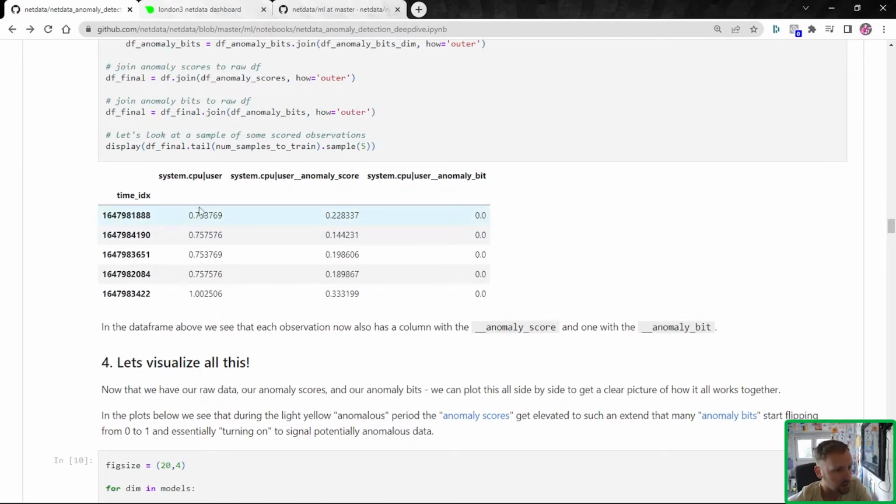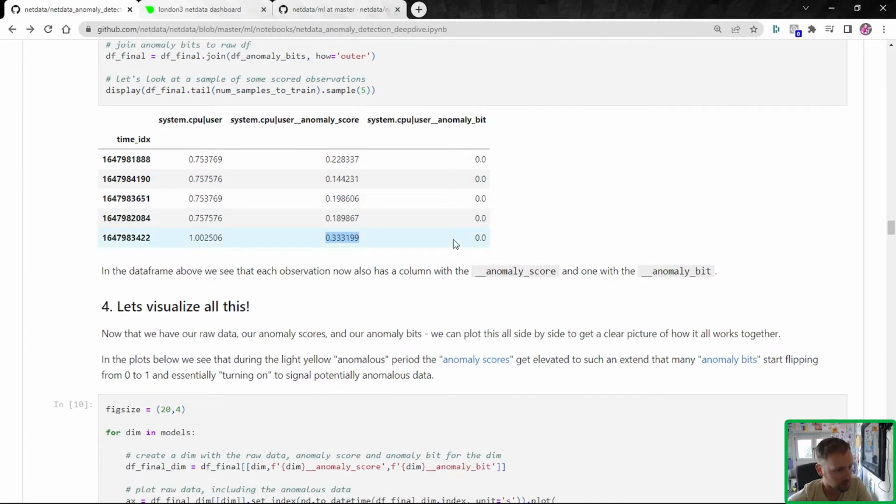Basically, the end result of all this is you have your raw metric, which in this case was system CPU user, and then we have the anomaly score, which is the raw normalized anomaly score. So you can think of this as 19%, 33%, and then we have the anomaly bit, which is a 1 or a 0 based on if this is greater than 0.99. So for this particular example, they're all zeros, but in our anomalous data at the end, there would probably be some anomaly bits, which we'll see now.